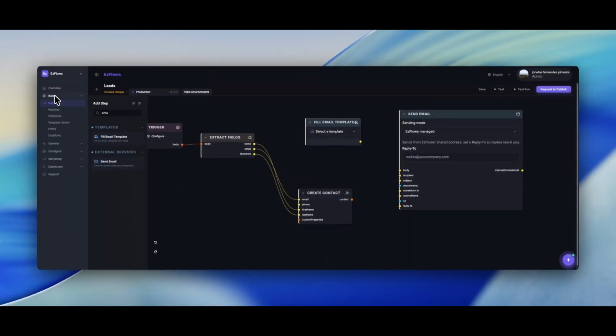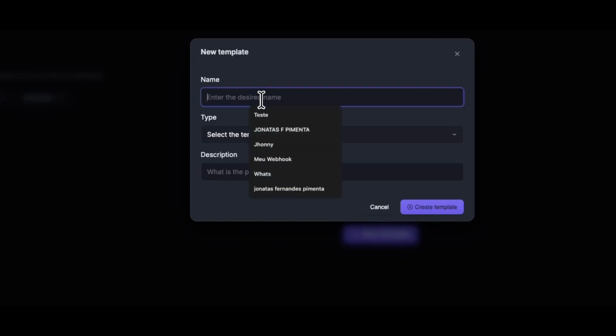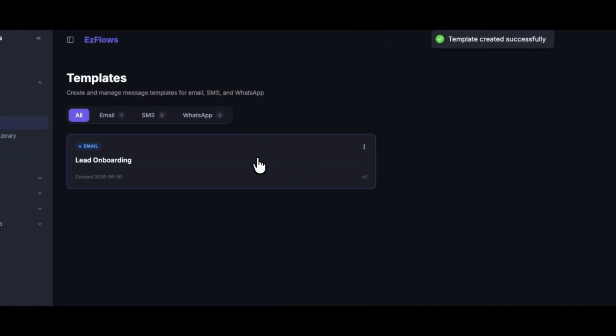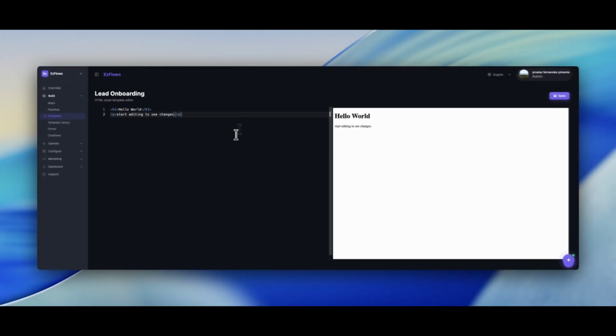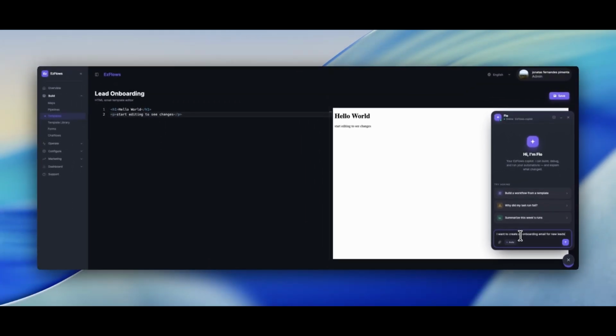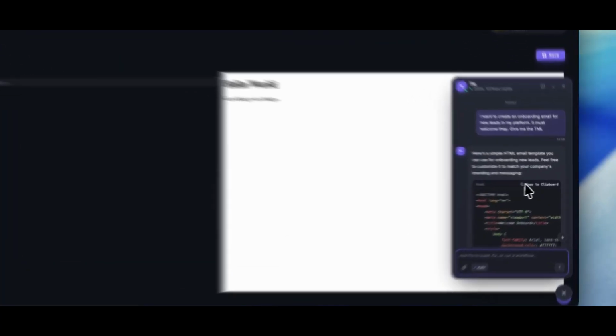In order to do that, go to Build, Templates. Hit New Template, and let's say lead onboarding. And let's say that it is an email. Now let's open it. And over here, we have an HTML editor. So all you gotta do right now, let's ask our AI to give us an HTML for our template. So let's say, a little bit of typo over there. So now we have our HTML ready to be copied. Let's paste it here. Nice.